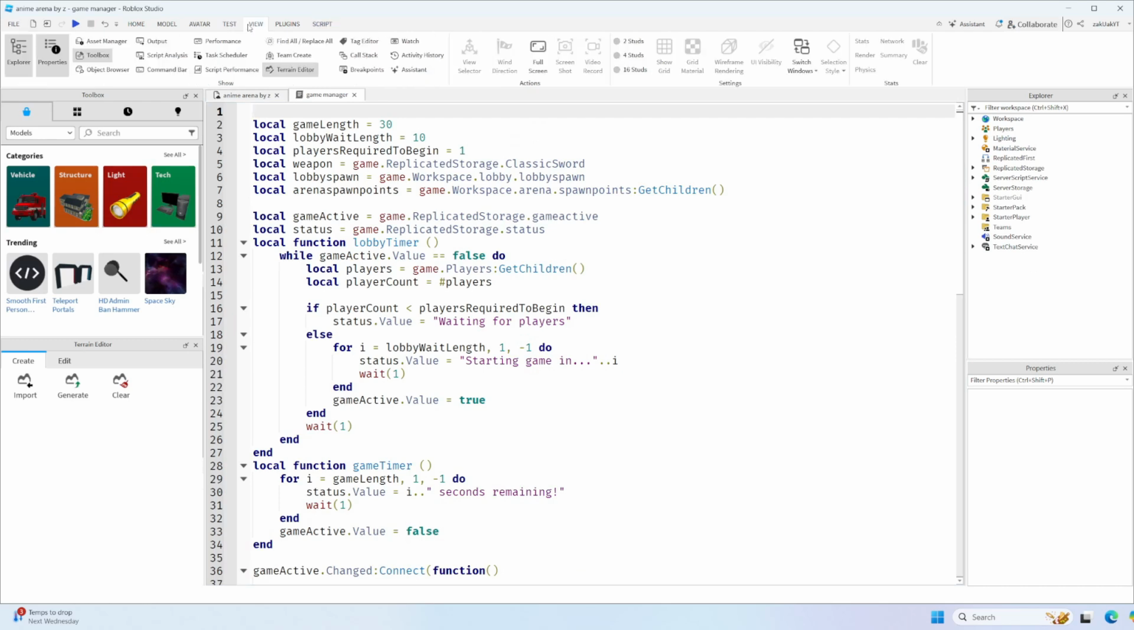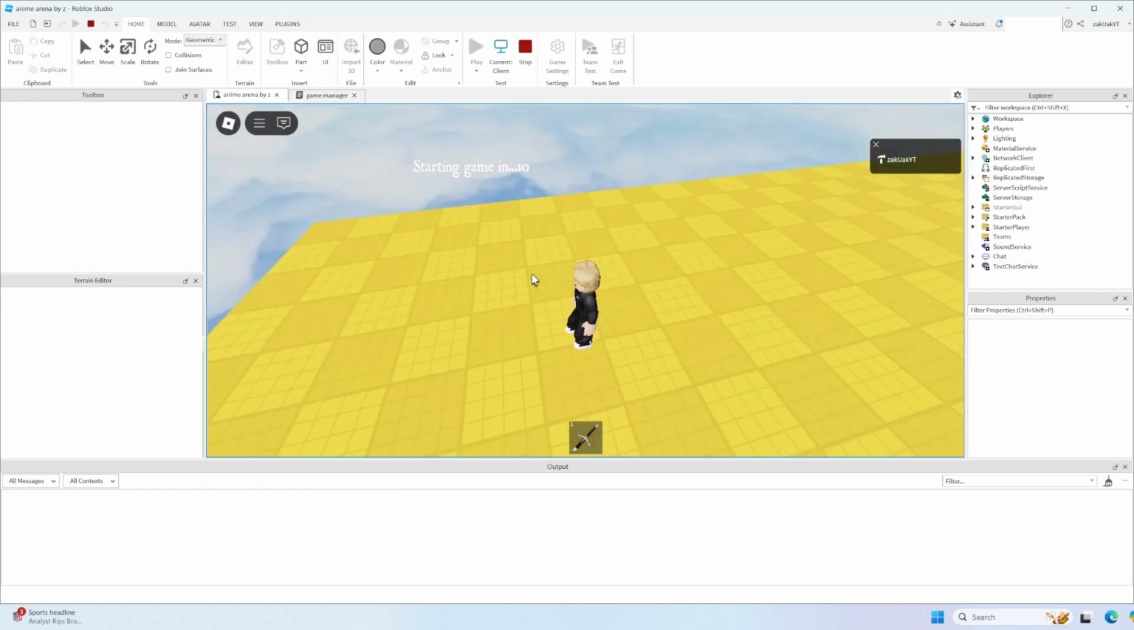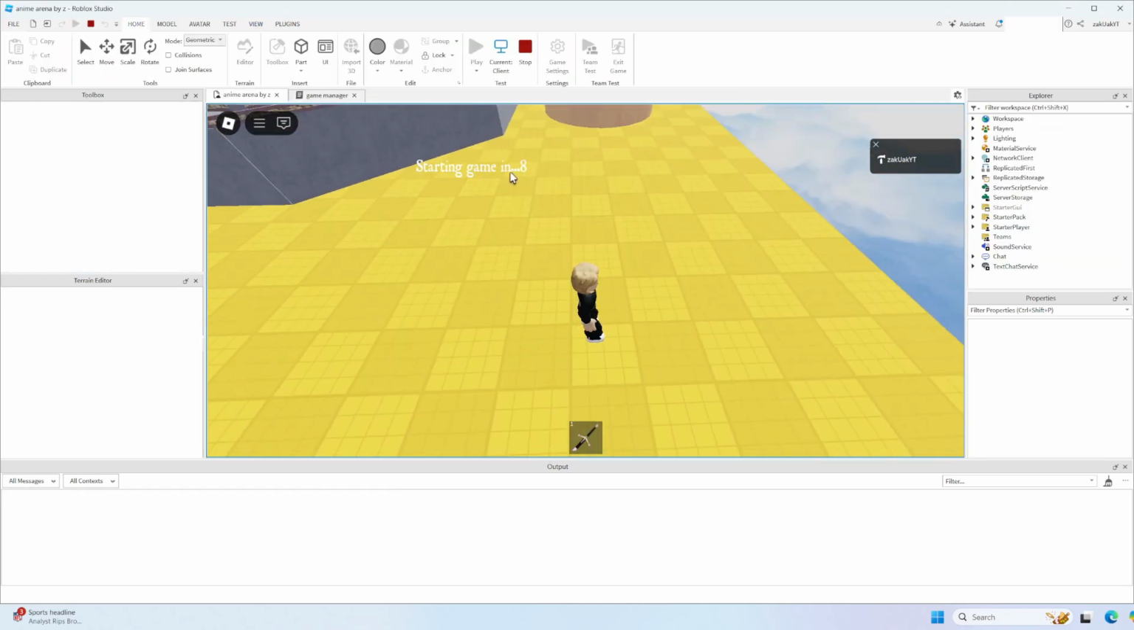We can go here to View and select Output, and over here we can see that it says an error, that Classic Sword is not a valid member of ReplicatedStorage. So let's try to comment this out and see if it works now. As you can see, the countdown works.